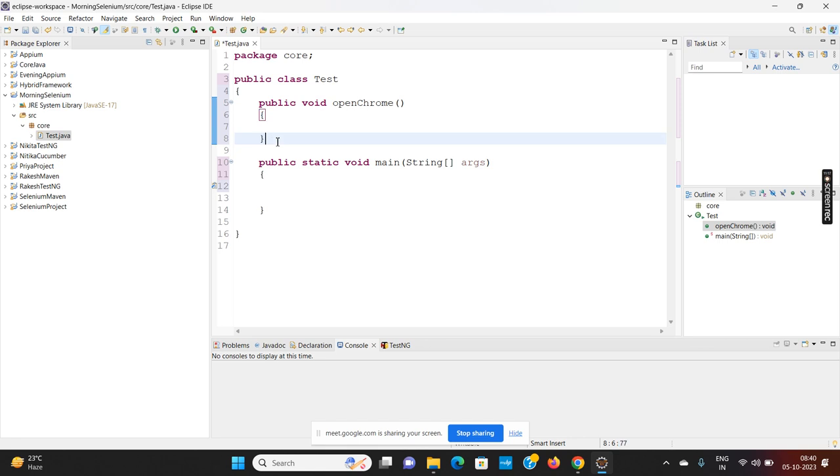For that, I need to have some Selenium library. So if I just write over here ChromeDriver, driver equals new ChromeDriver.